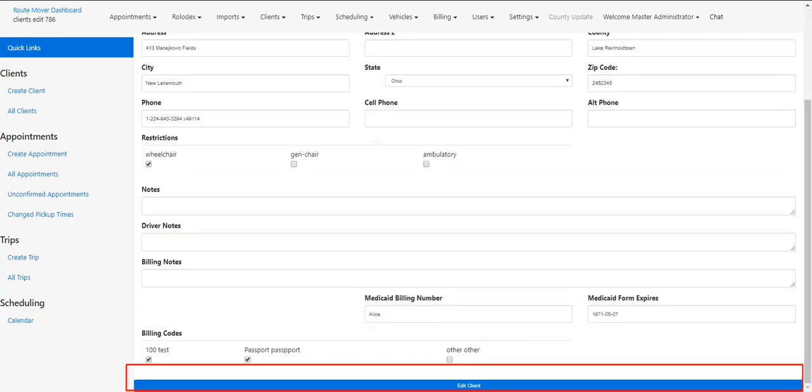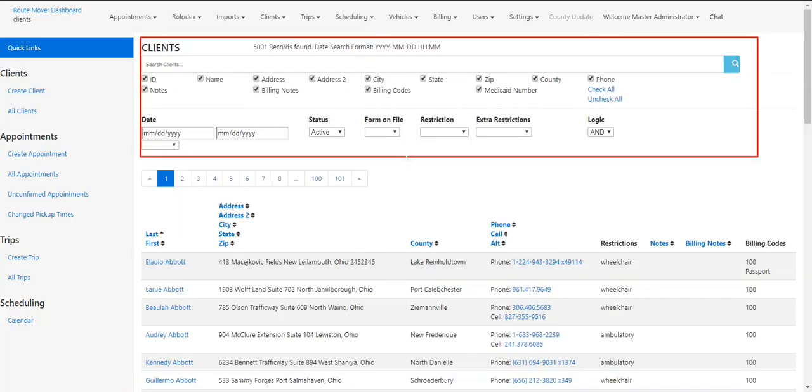Now, we have the same form from before, when creating the client, where we can adjust client information. We must click the Edit Client button at the bottom, after making any changes. This will not affect existing appointments or trips. In the near future there will be a second button to edit the client and any existing appointments in one step.